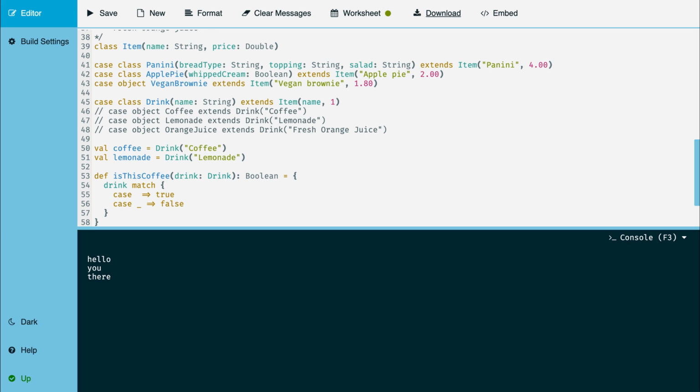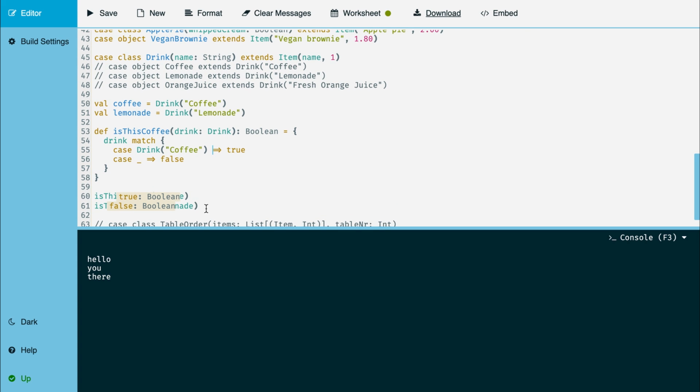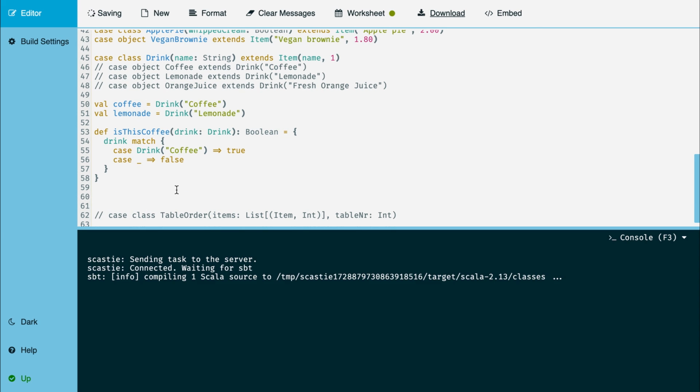So now what would we pattern match on? We would pattern match on drink with the name coffee. We have seen this type of pattern matching before. So this is how it would work in the other situation. Now over here, you cannot even see it anymore. Let me just run this so this goes away.